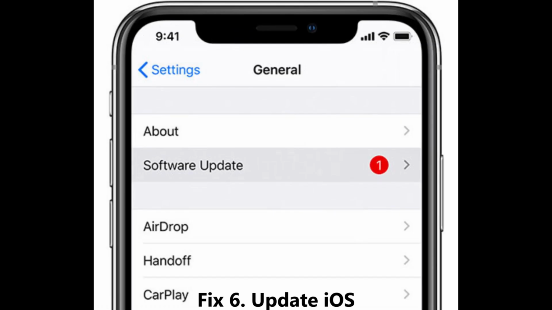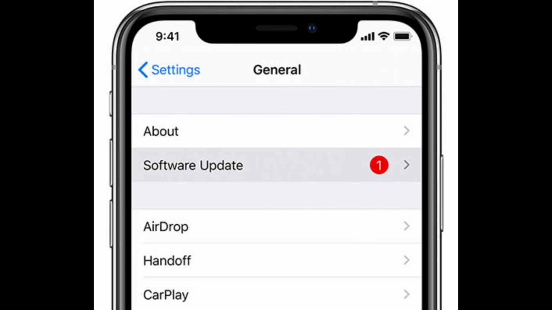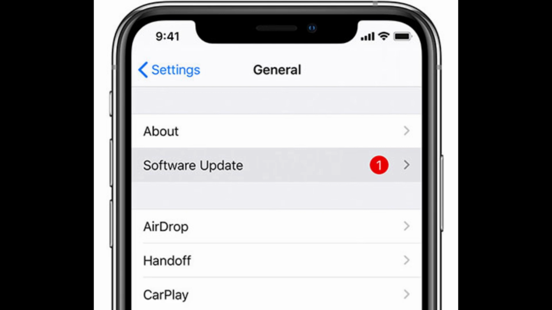Fix 6. Update iOS. Step 1. Go to Settings, General, Software Update to check if a newer version is available. Step 2. If an update is available, simply tap the Update Now button to download and install the latest version.